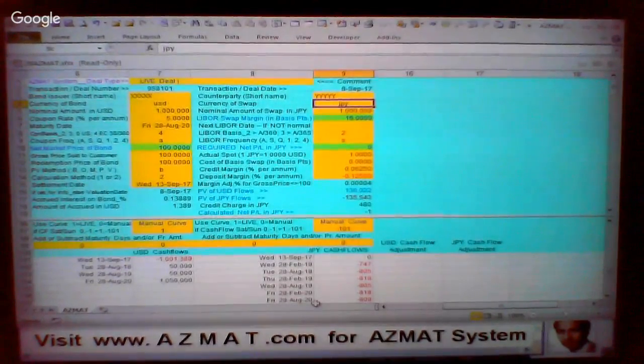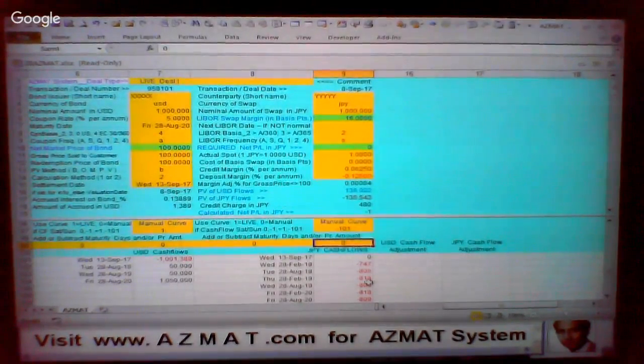So for a cross-currency swap, because the currencies are different, US dollar for the bond, JPY for the swap currency, and in here, for a cross-currency swap where the two currencies are different, in the swap currency cash flows, add or subtract principal amount.